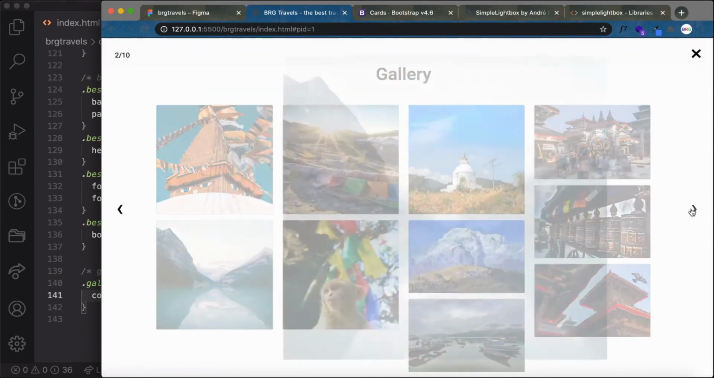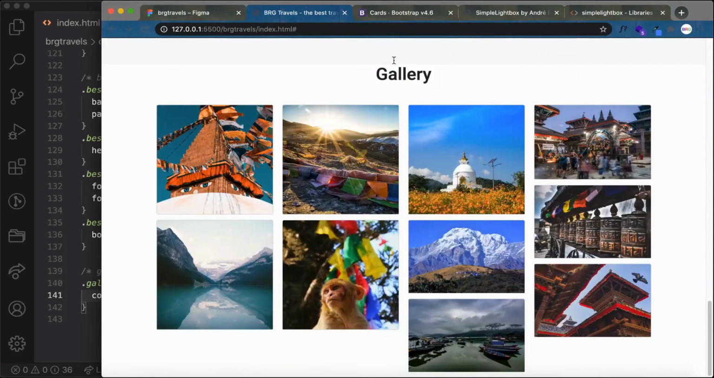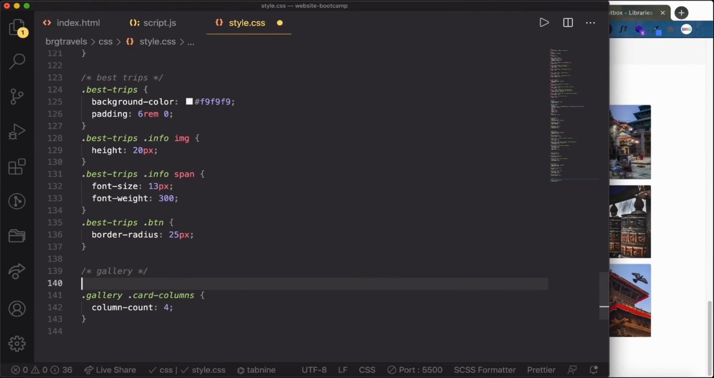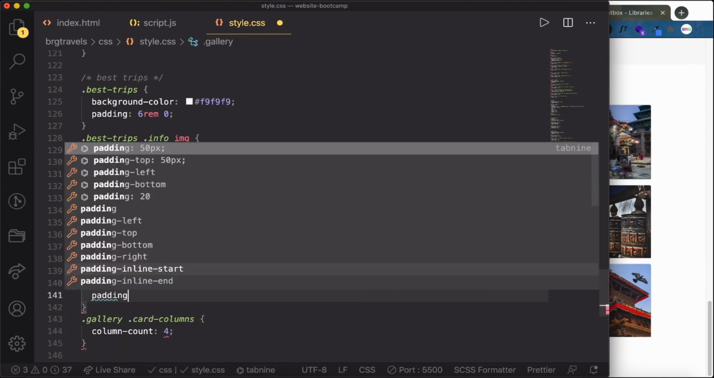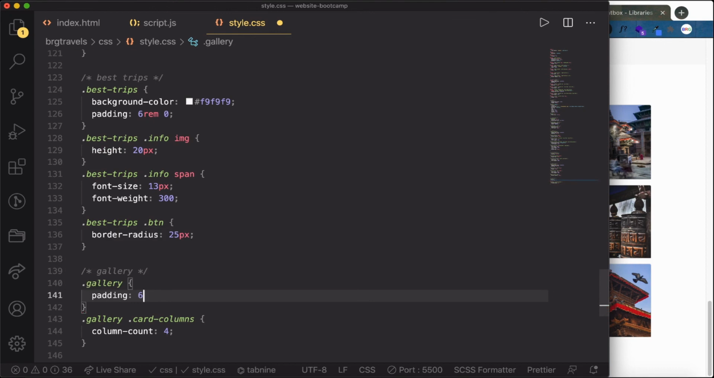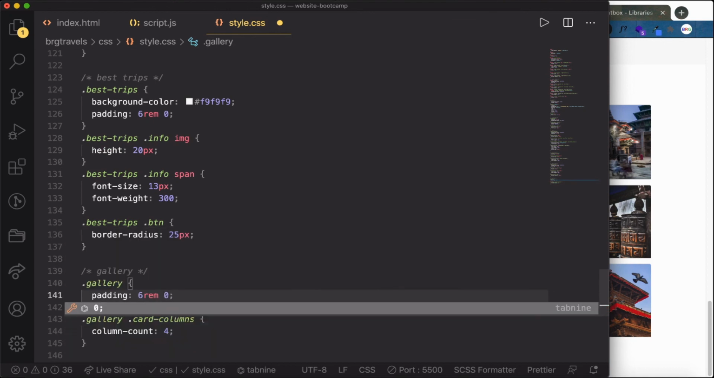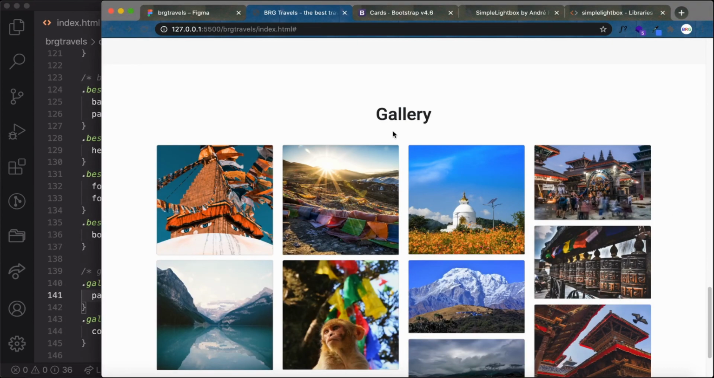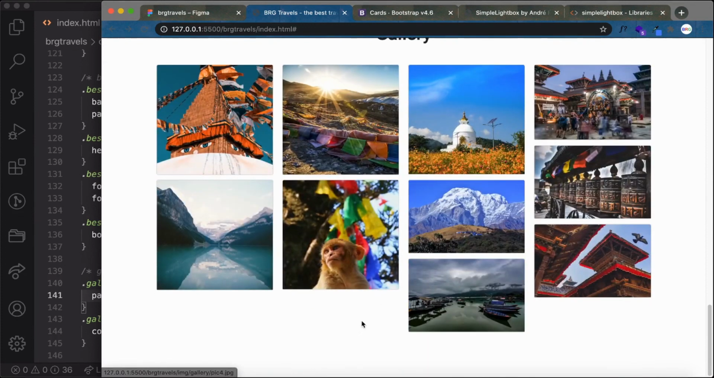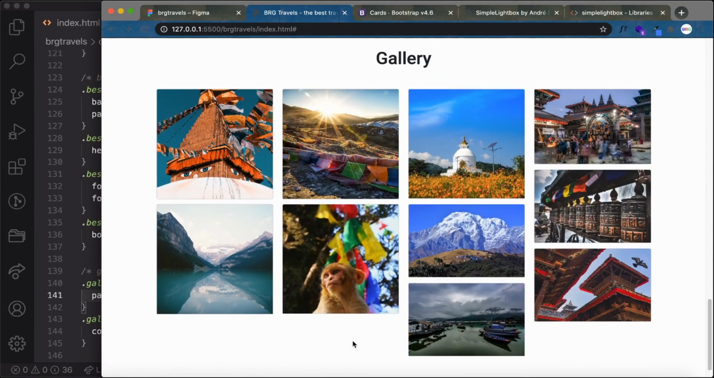And effective same. Let's add padding to the gallery. Dot gallery padding top bottom 6 rem and left right 0. Okay, perfect. This way our gallery section is also complete.